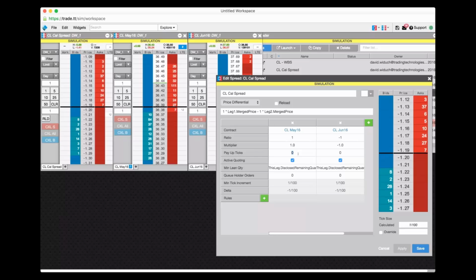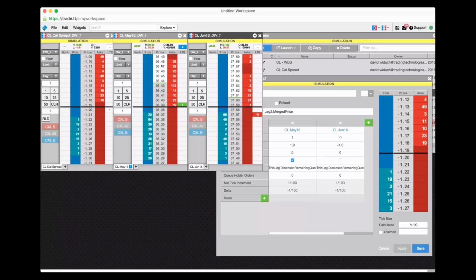The next row here is active quoting. You can enable or disable active quoting as long as you have one leg enabled. So basically this setup right now, if I'm just quoting the front leg and I go ahead and submit an order, it's only going to quote on the front leg. Now if I get fills on this front leg, it'll still send hedges to the back leg.